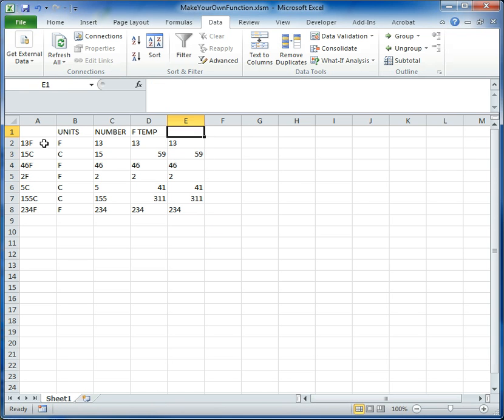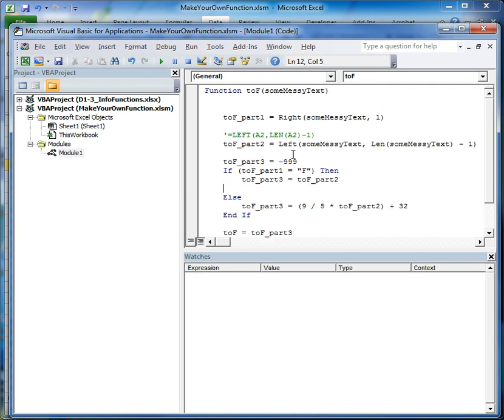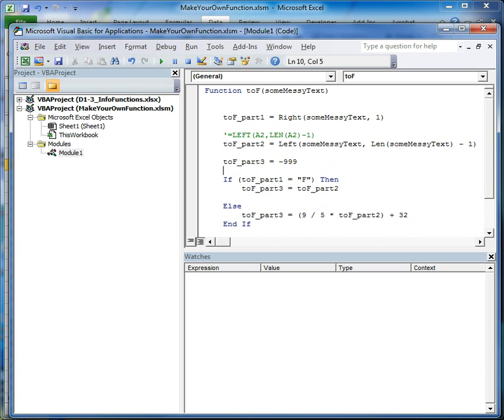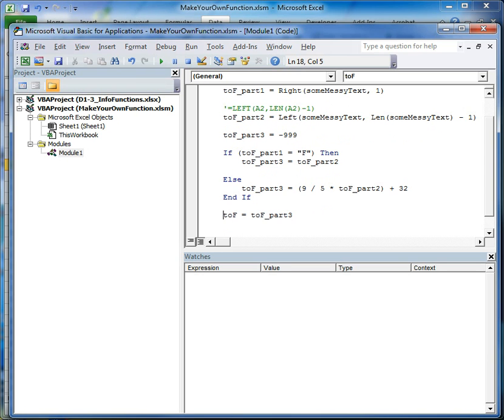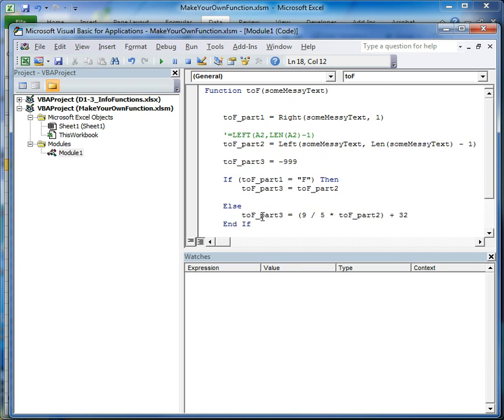All right, it's working like it's supposed to. So that's kind of my function in a nutshell. So just to quickly recap, Alt F11 brings up the function. I passed in some messy text. I went ahead and did some baby steps here. I got the right part of the string. I got the left part minus the suffix. I kind of put a dummy variable in here to hold some values, and I checked if it was f. If it's f, I just returned the left part. If it's not, I return the conversion. And then the last statement is 2f equals actually the return value.